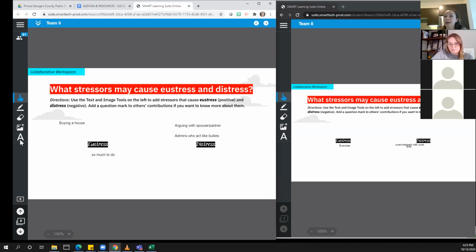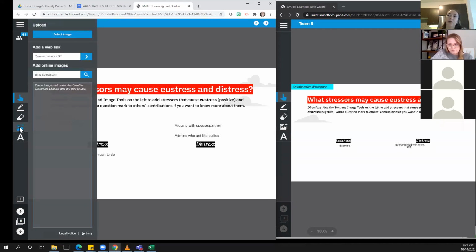I'd like you to locate above the text tool where there is a Polaroid icon, Polaroid with a plus sign. That will be your image tool. You'll notice that you can upload images from your computer. So if you sent your students on a scavenger hunt or had them snip things from the internet to submit, this is where they would do that. They could also add web links if you're using this as a research project. But what I'm asking you to do for this one is add online images using Bing Safe Search.